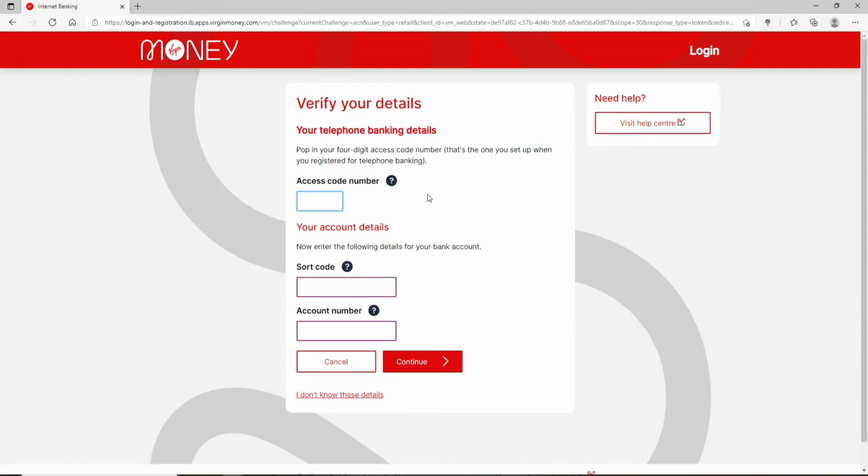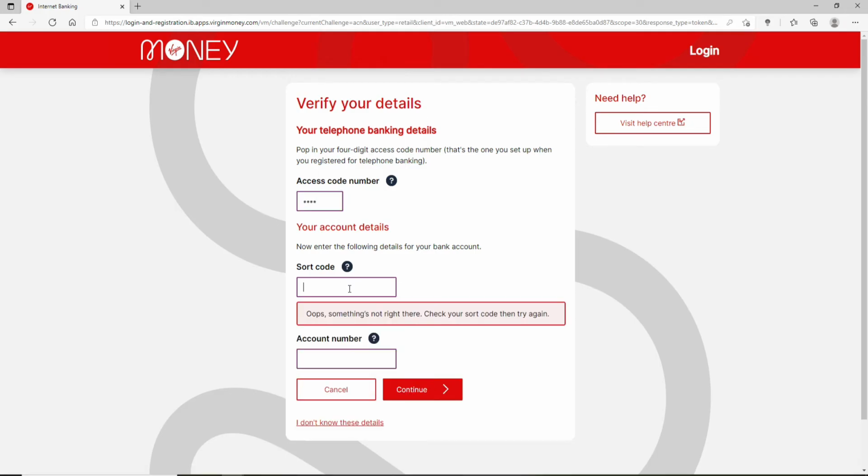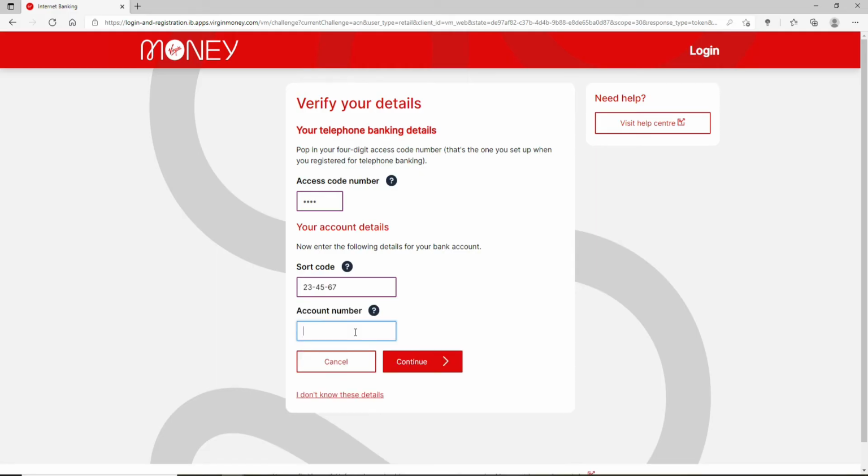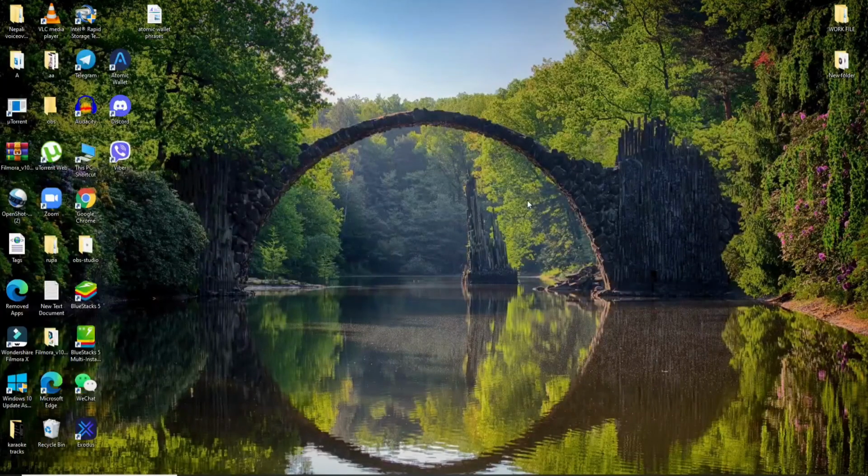On the next page, you'll need to verify your details by entering your access code number in the first text field. Now, enter your sort code number on the next and type in your account number in the last text box. Finally, click on continue in order to log into your account. That is how you can easily log into Virgin Money credit card account.